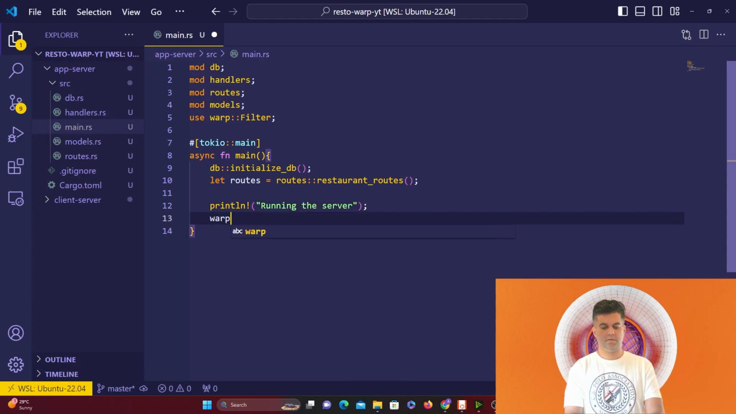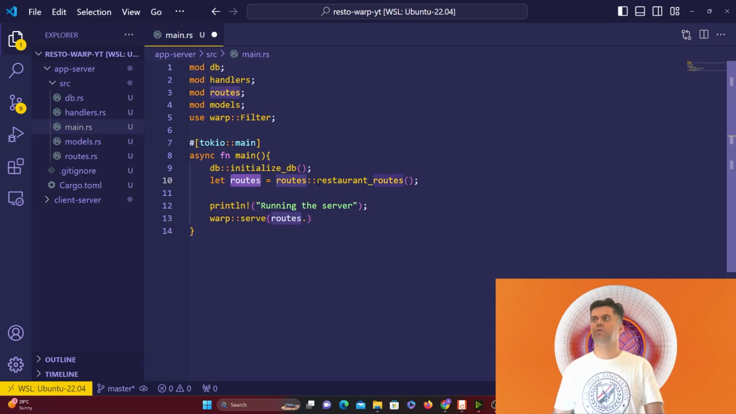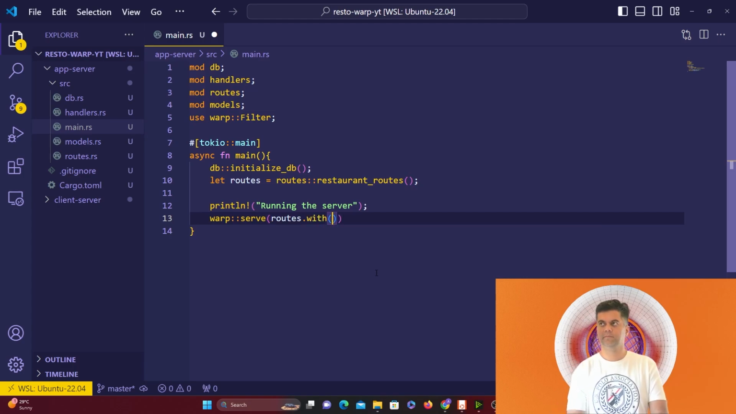And here I'm going to use warp. There's a function that I get with warp called the serve function that creates a server for me. And here I can pass my route. So I have all the routes and something called restaurant routes, which is going to be in my routes module. As you know, this function will be there in my routes module. And I'm able to access it using this variable called routes, routes.with, and warp trace request. That's it. That's all I need to start my server.